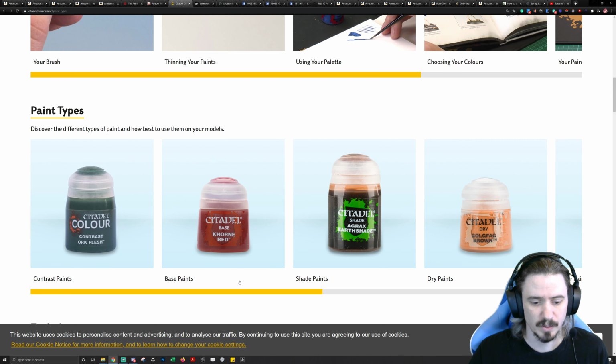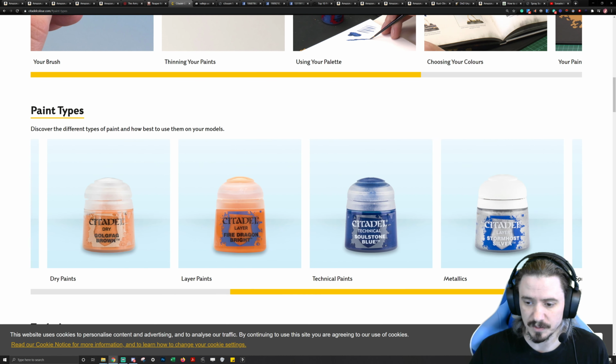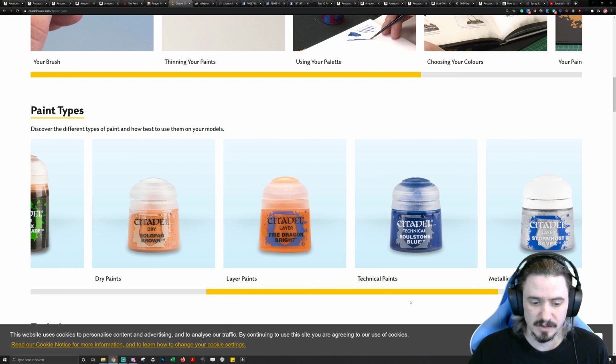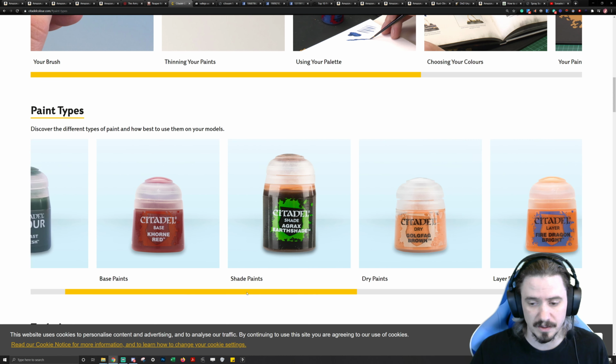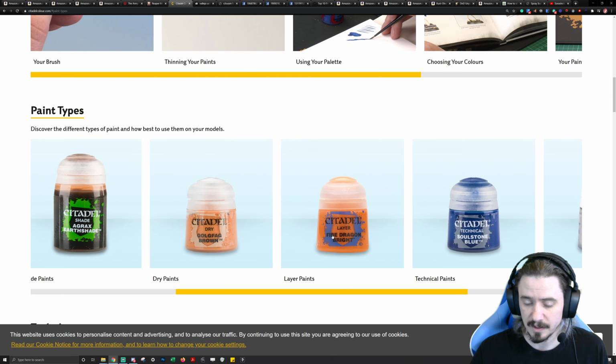Now, within Citadel's pot range, they do have a number of different types of paint. So there is something called base paints. These paints are unbelievably bright, unbelievably saturated. When you paint with these, you might only need one coat of base. That is how strong the pigments are in their base coats. Then you would move on to layer paints, which are thinner, and you can kind of see through them a little bit. So you add gradients and you build up in that way.